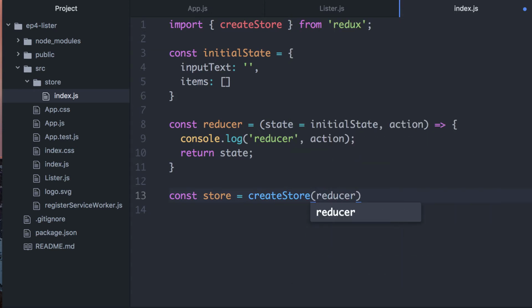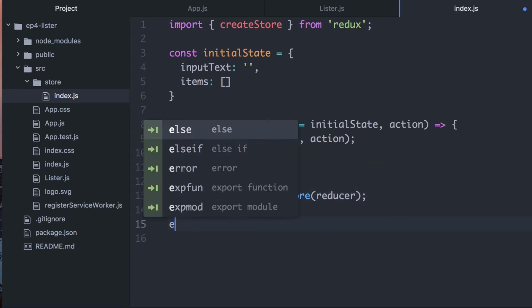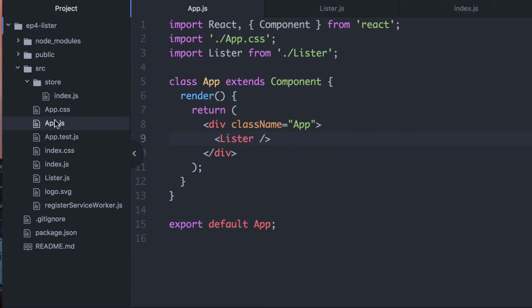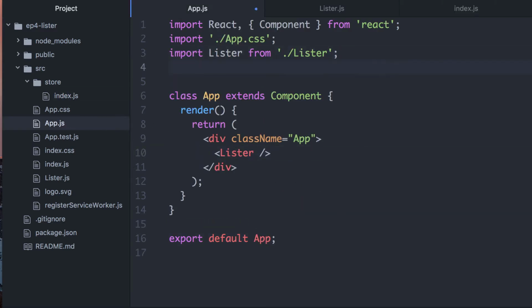Out of this reducer, there it is, and then export default store. So now we should be able to take this and use it. And in our case, let's go ahead and do this. Before we saw an error. So import store.